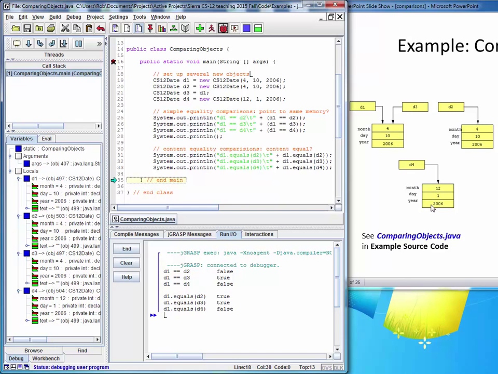this date. So a couple things to take away from this. Number one, when we do these kind of comparisons with an equality operator, all we're doing is comparing memory locations, not the content of what's at that memory location. If we really want to correctly compare two objects, we should use its equals method as shown here.